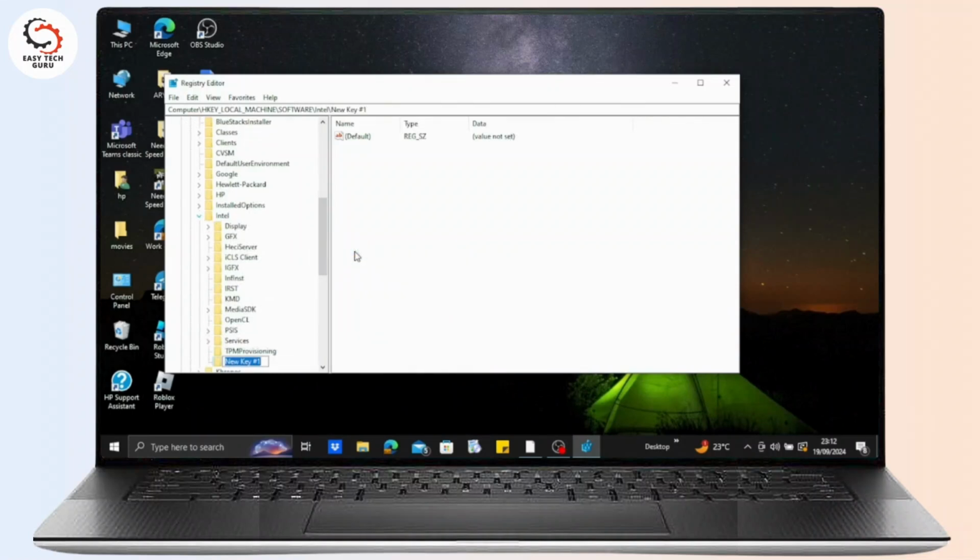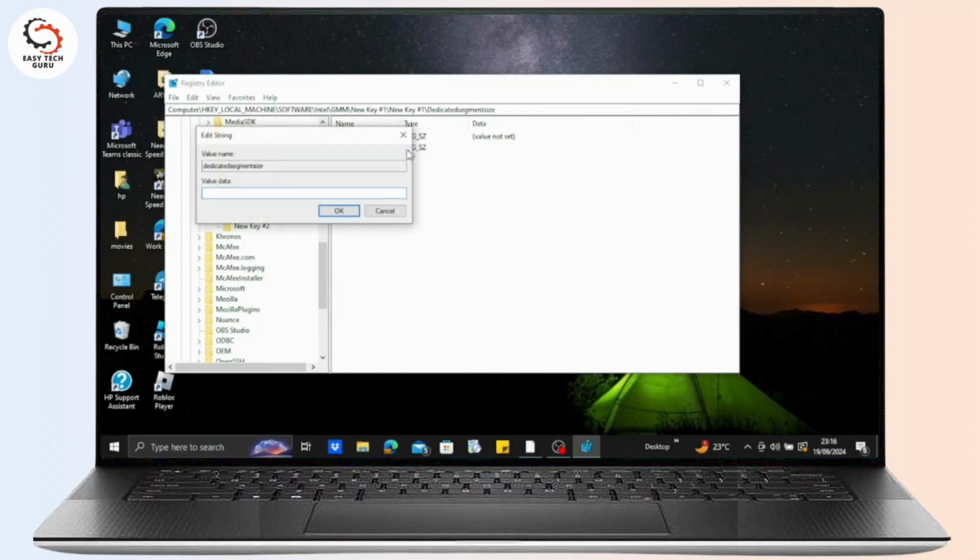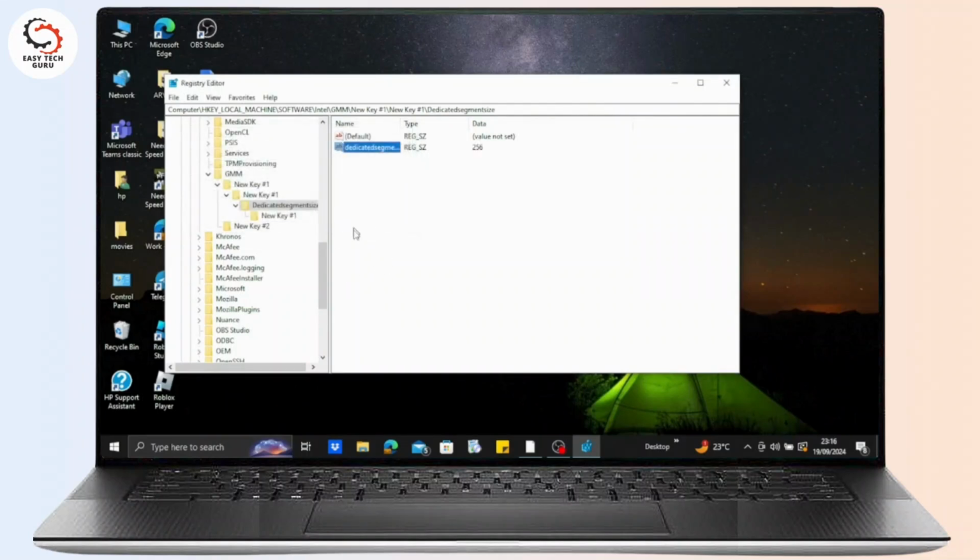Name the new key GMM. Just right click on it and create a new 32-bit DWORD value, and type in Dedicated Segment Size. Then press Enter, right click on it, select Modify and set the value according to how much RAM you have. Since I have 2 GB RAM, I'm going to type in 256 and press Enter, OK. And then restart your PC to apply the changes.